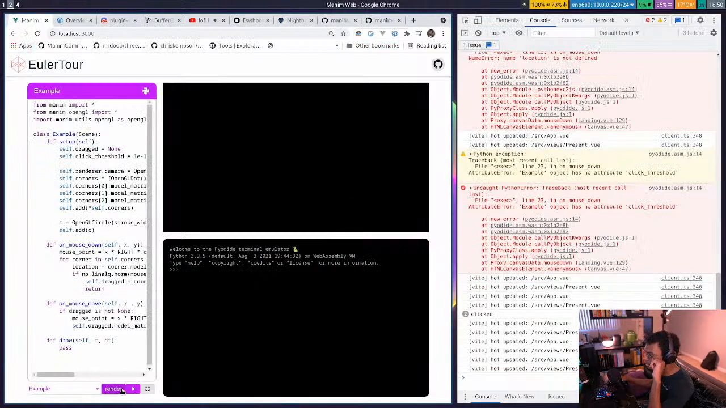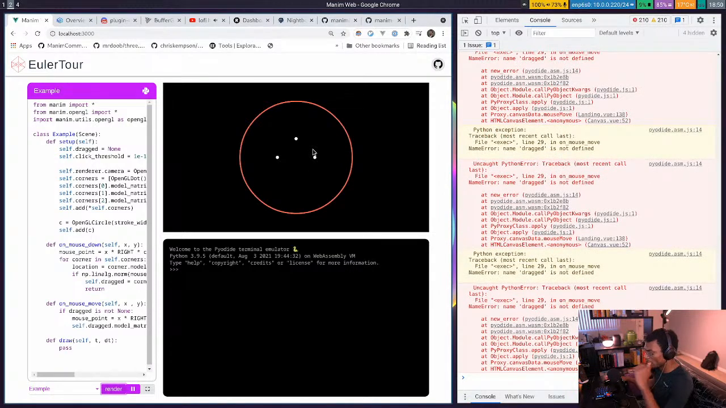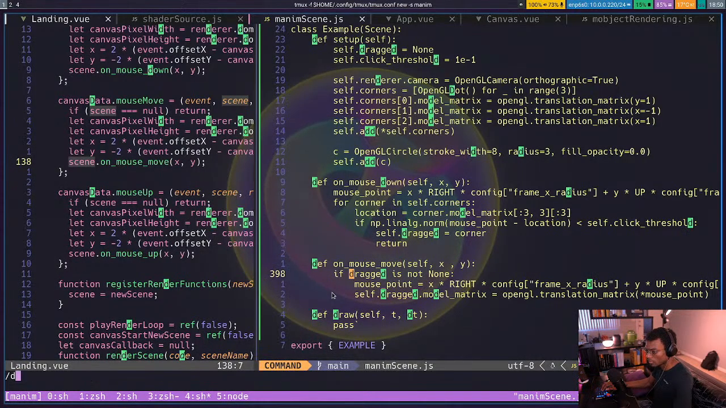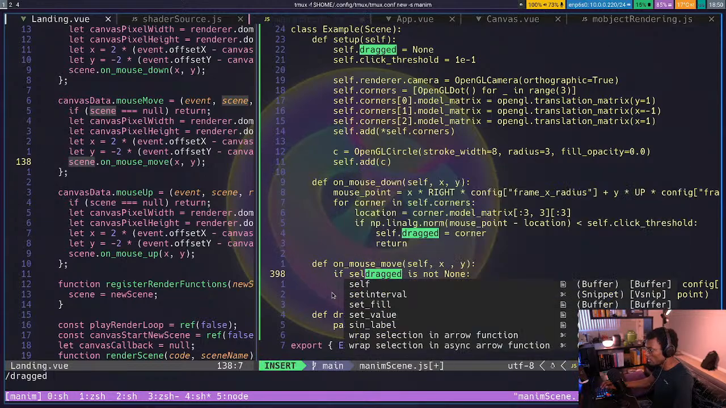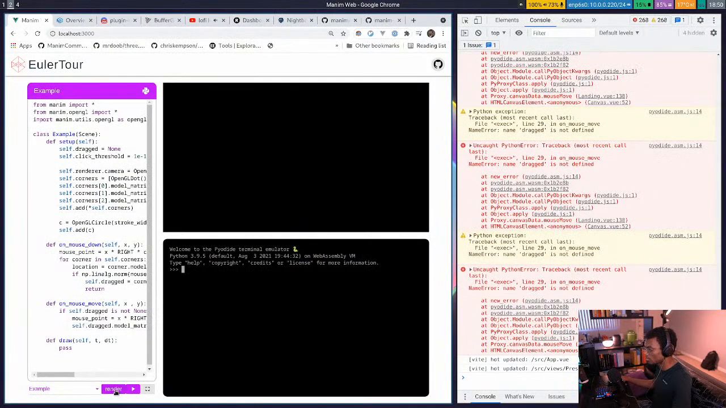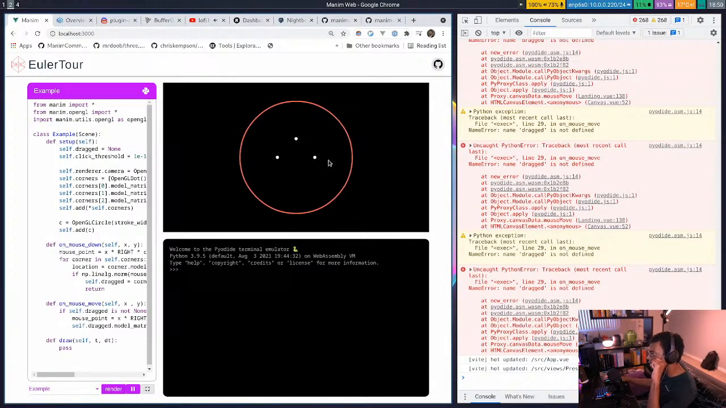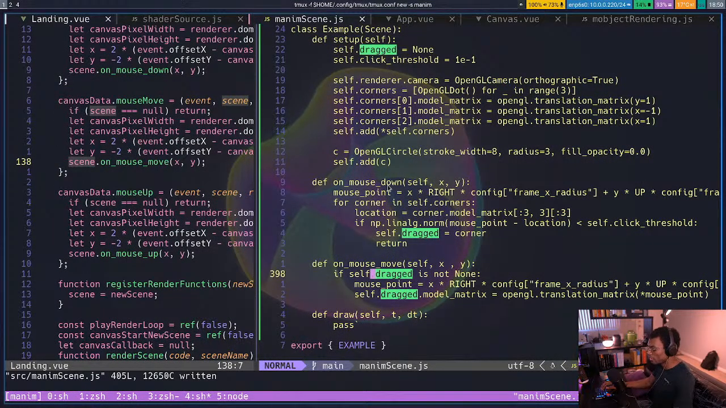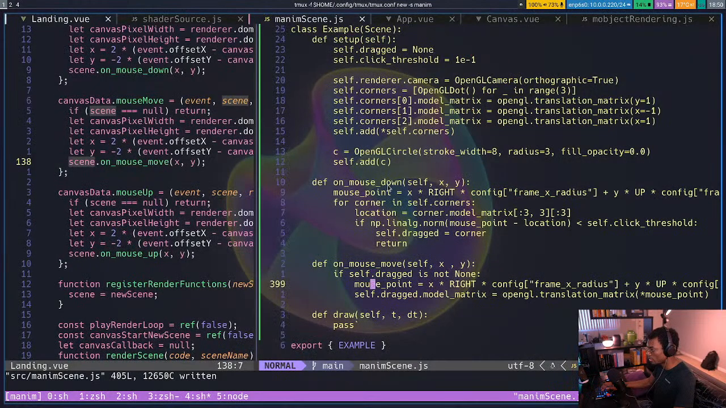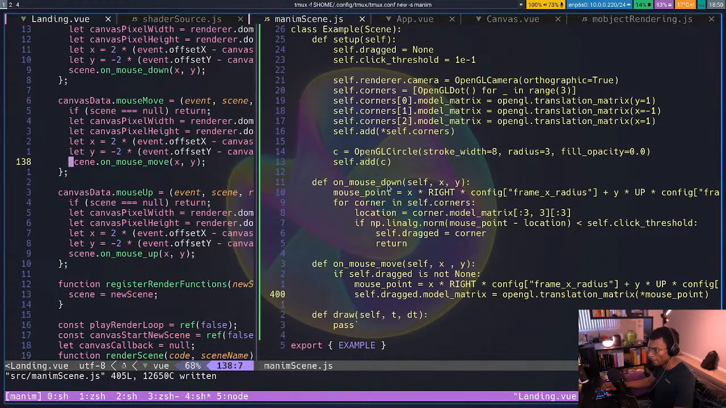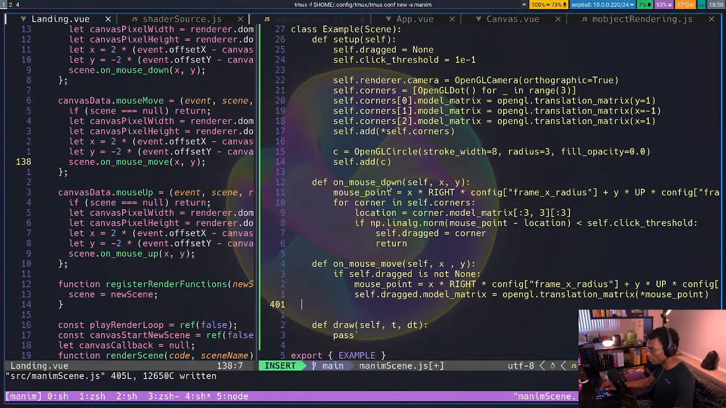Okay, so let's see. Drag is not defined. I really wonder about the user experience for this. Oh, I can't undrag it. That's funny. Because the average person using this website won't be opening up the source code to edit. Anyway.